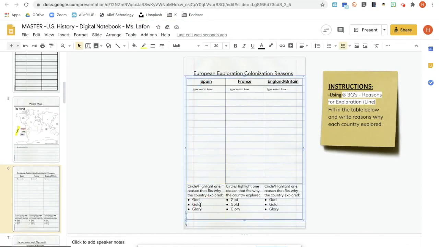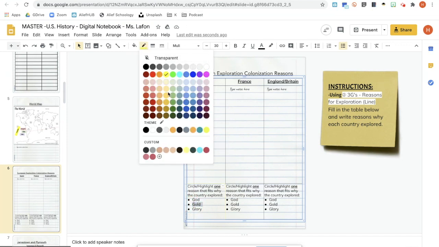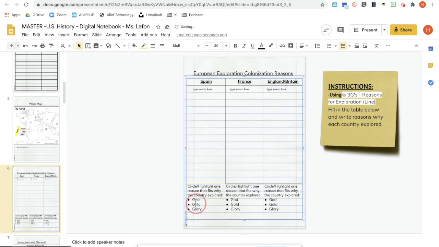And then down here, you could use the highlight feature to highlight the letters, or you could just erase all this and type God, gold, or glory. Or you could also, if the answer was gold, which I'm not going to tell you if it is or isn't, you can hit bold. Okay, so you know which one it fits with. But they each are attributed to colonizing and exploring for one of these reasons.